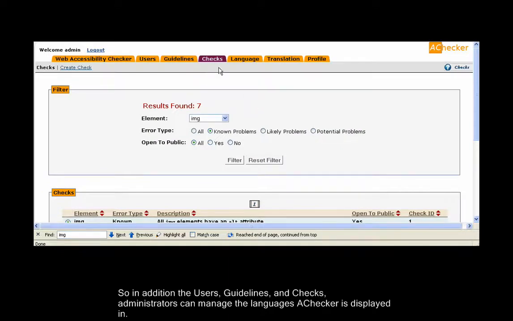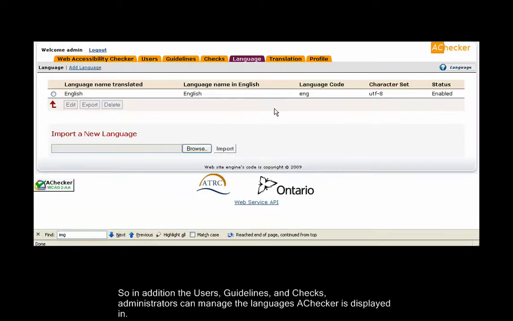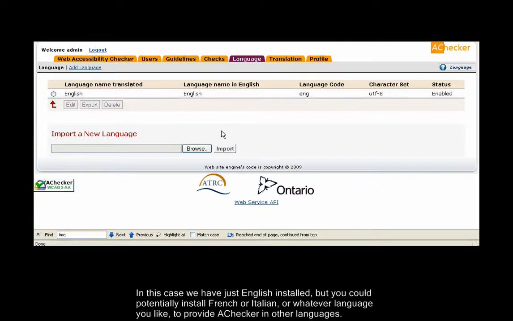So in addition to users, guidelines and checks, administrators can also manage the languages that AChecker is displayed in. In this case, we have just English installed, but you could potentially install French or Italian or whatever language you like to provide AChecker in other languages.